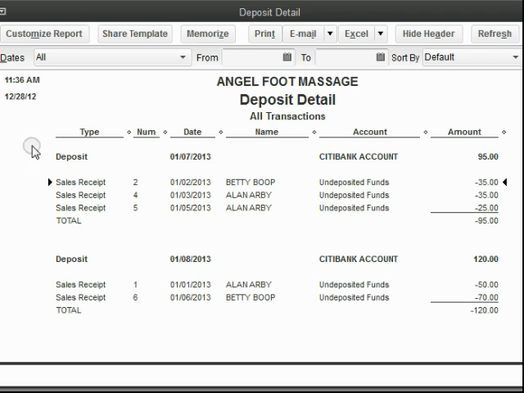Notice the format. You have the date of the deposit and the total of the deposit here in this thick black line. And then under the total, you have the individual items that were deposited together. You have the individual items that were listed on the deposit slip.